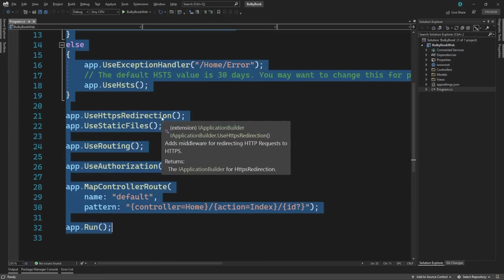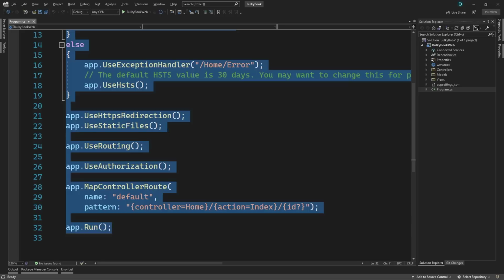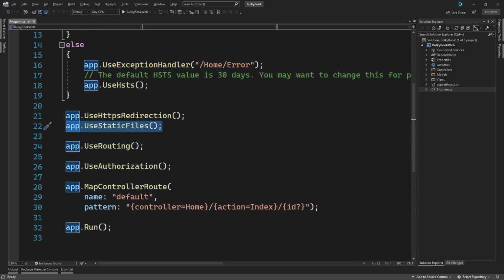The next middleware is HTTPS redirection, and then we have a middleware to use our static files that are defined in the wwwroot folder. We also have a routing middleware, and we have authorization middleware. When we add authentication to our project, we will have to add a new middleware inside the Program.cs as well. Then we are using a map controller route that will map the different patterns that we have for MVC. Based on this routing, it will be able to redirect our request to the corresponding controllers and actions.